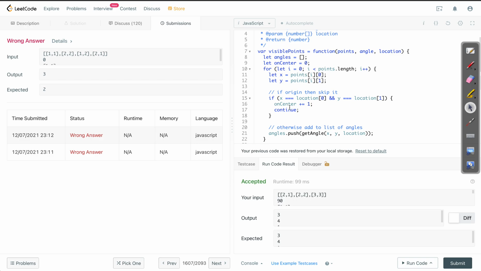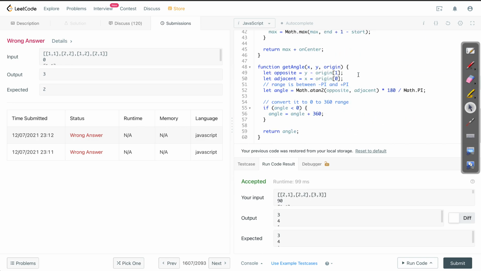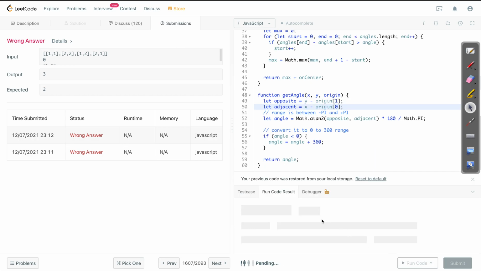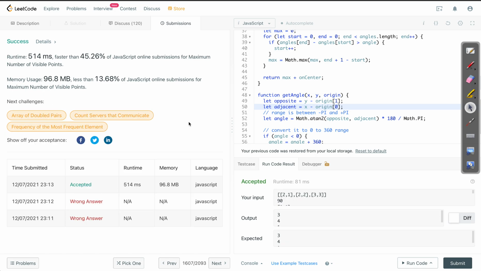That's when we add to center. X is 0, Y is 1. What about get angle? X comma Y comma origin. Opposite is going to be Y minus origin 1. Yeah, X is going to be X. Oh, this was supposed to be minus. Yeah, this was accepted this time. That's all. Thank you so much.